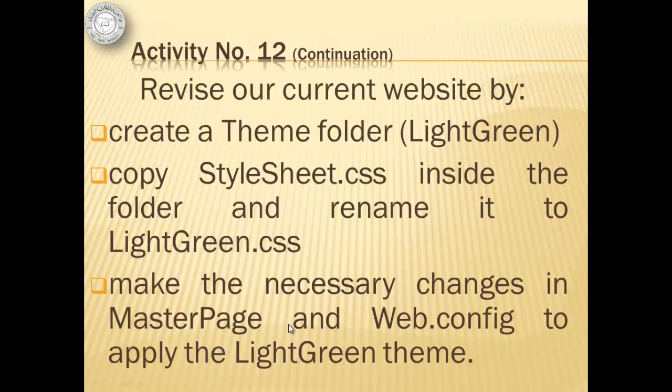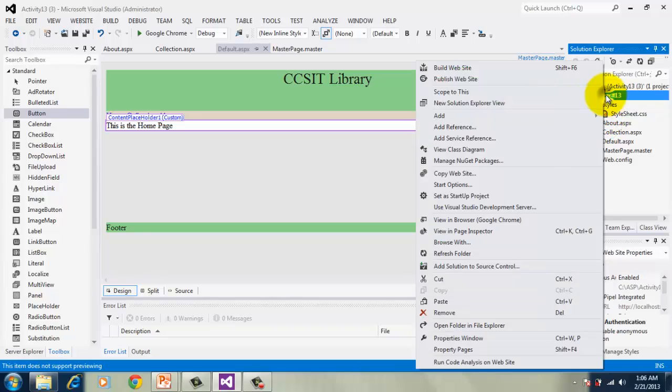As a continuation of our activity, we will create a theme folder called light green. Then we will copy the stylesheet.css inside the folder and name it to lightgreen.css. Then we'll change something in the master page and web.config. So let's create our theme folder.